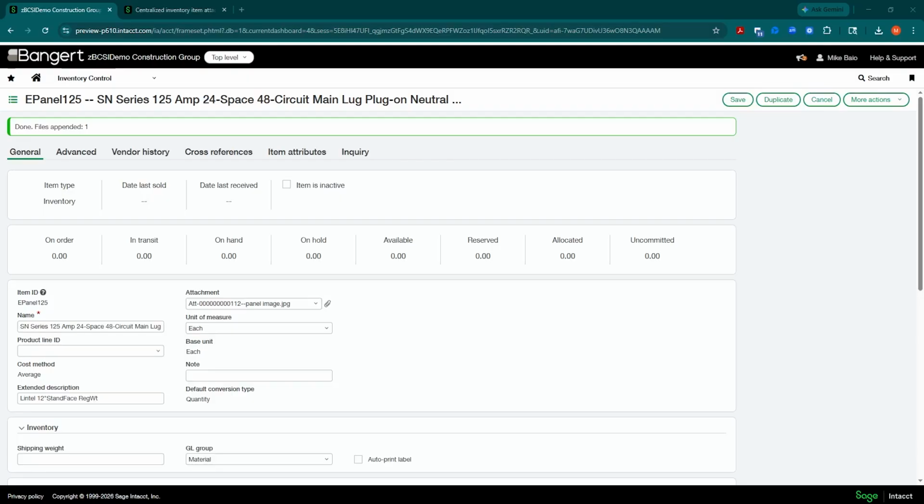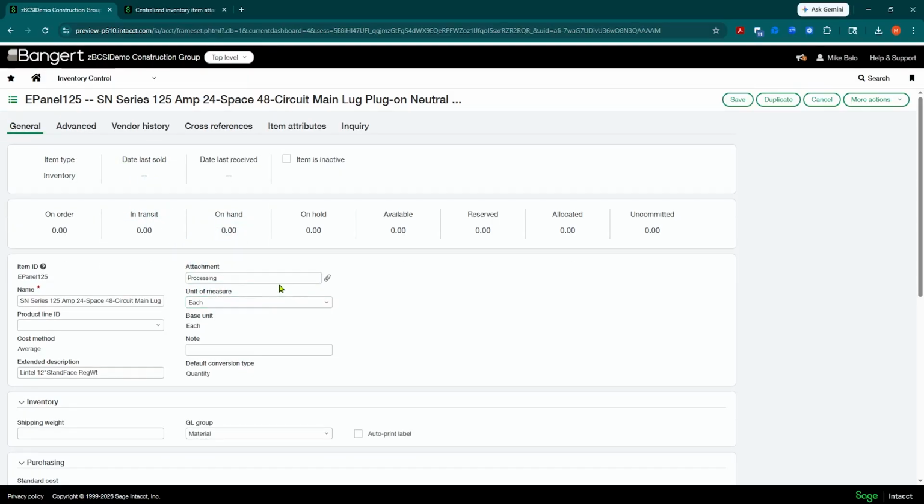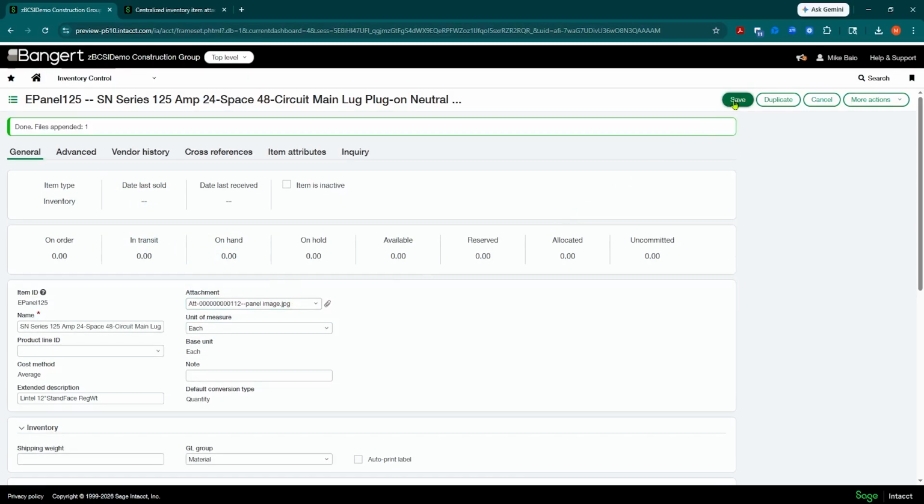And also I have a PDF file, which is the installation instruction manual for that item. I'm going to take that PDF and I'm also going to drag it up there as well. I'm going to go ahead and click Save.